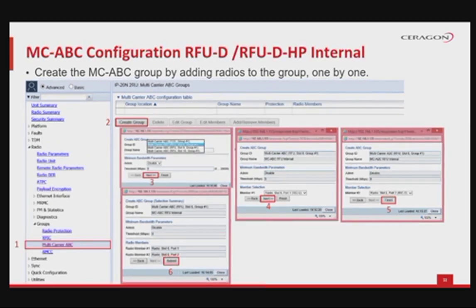As was mentioned in the previous slide, this configuration applies to RFU-D or RFU-D-HP with IP-20N chassis when internal multi-carrier is configured. This means once both carriers are up and running, we can start the actual creation of the MC ABC group. Follow these steps to achieve this.